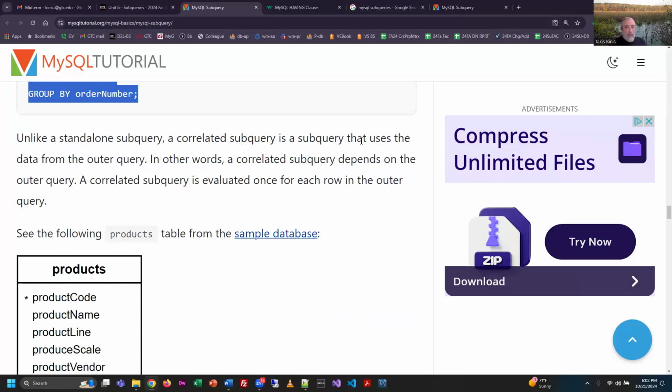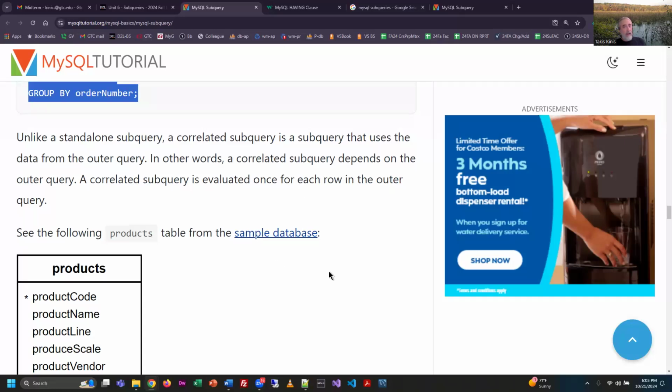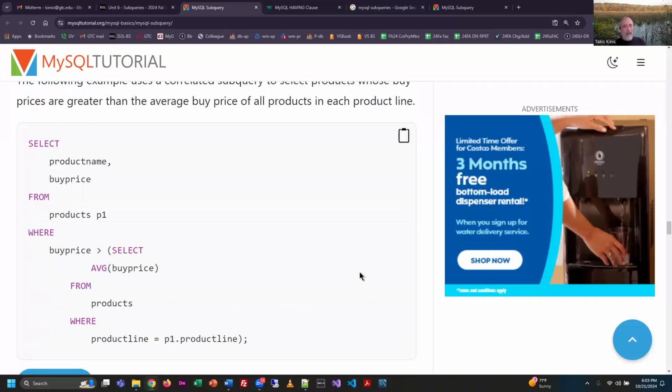But a correlated subquery uses data from the other query. In other words, it depends on the outer query in order to actually have value, right? Because it's going to the outer query and we're doing a maximum and an average, and they need to work together. So even though we can run the internal one separately, the outer one will not operate without the internal one. That's what the correlated means. And I hope I'm explaining it somewhat well.